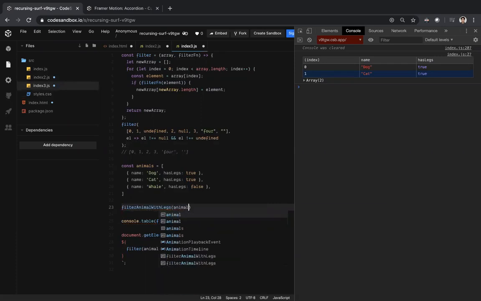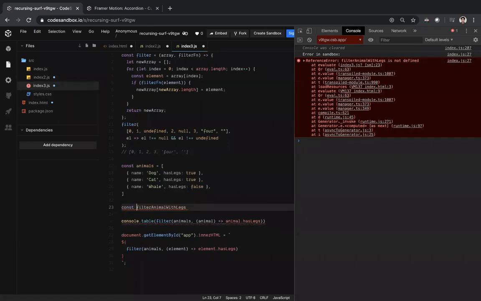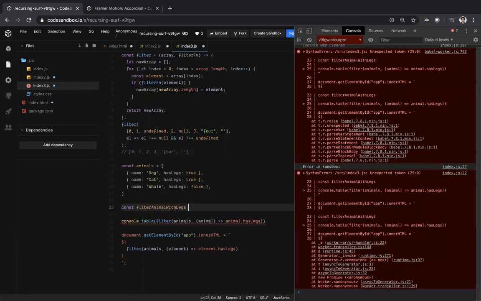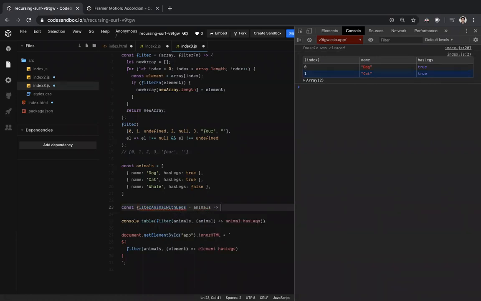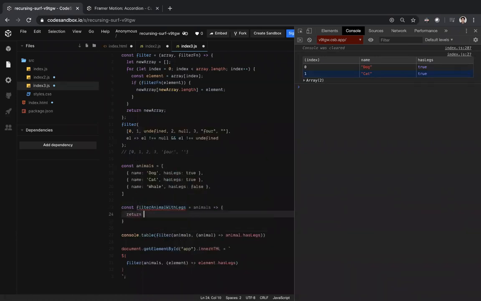Give me a sec. Filter animals, and you can paste this here, right?